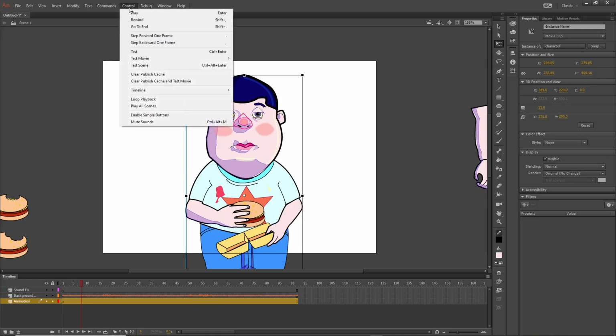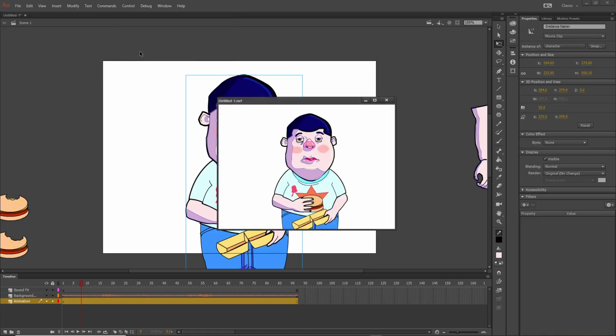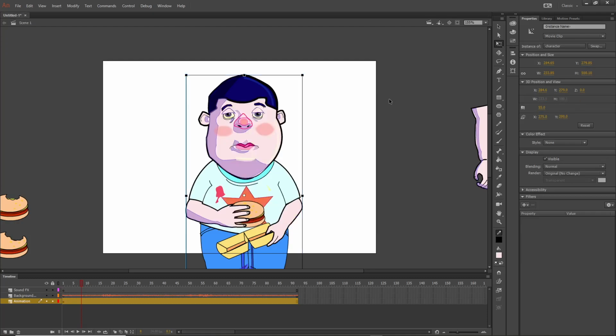So if I go to Control, Test, you can see that the animation and the eating sound looped and we've got the sound in the background. Okay, so that's how you add a looping sound effect and background sound to your scene.